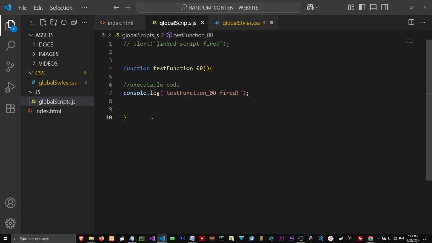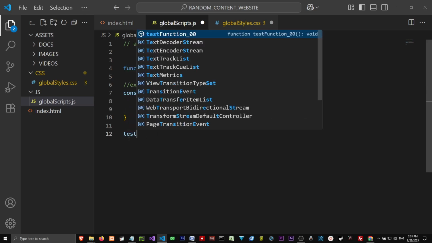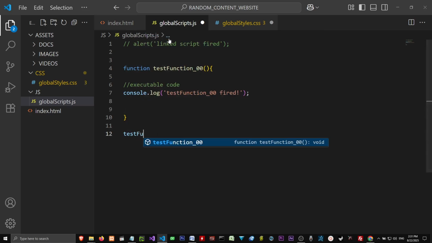Okay, so the way that you can call or invoke a function is after you've declared your function and you've put the block of code that you want to execute, you just come down here and do test function, and you can see here that it already recognizes it. VS Code already recognizes it. And then go ahead and terminate with the parentheses and the semicolon, and hit Control S.